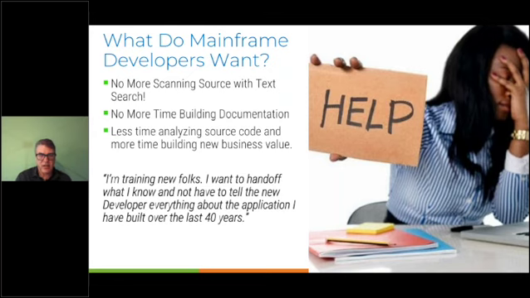So we hear a lot of quotes like this, that maybe I'm training new folks. I want to hand off what I know and not have to tell the developer everything about the application I built over the last 40 years. Because for one thing, maybe you've only been involved the last 20 years. You don't even know what the first 20 years were. So we're going to show you a way that you can automatically create this documentation simply and not have to maintain it, and use that as a mechanism to educate new teams, new developers on how your system works, and let them be productive a lot quicker than it would be without a tool like this.